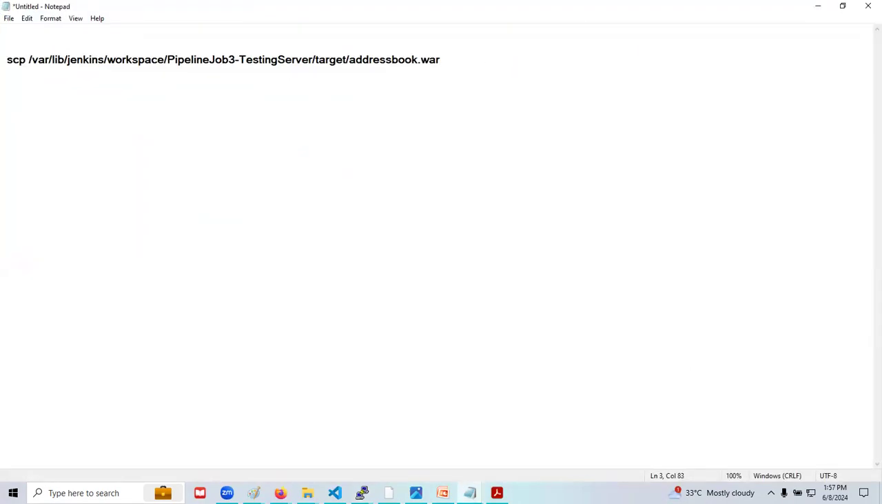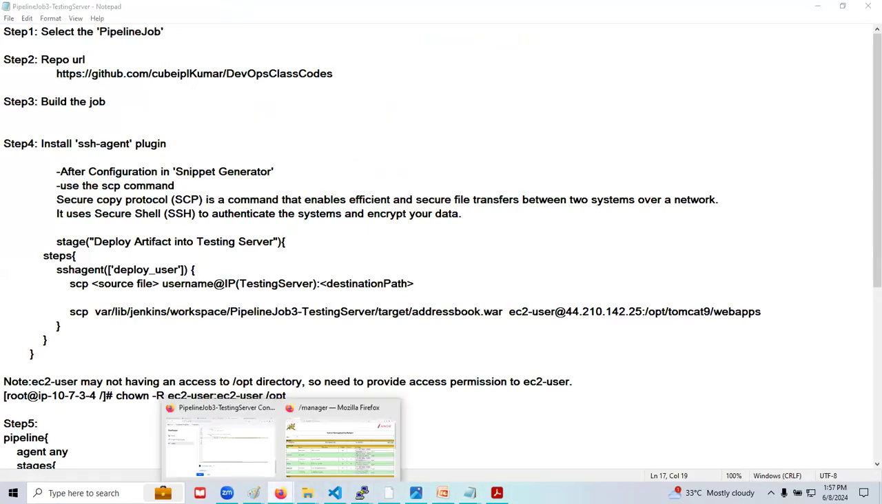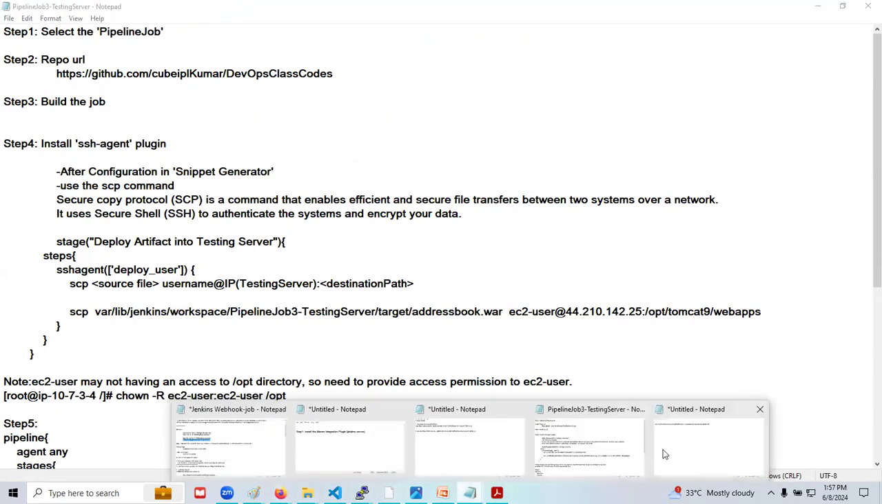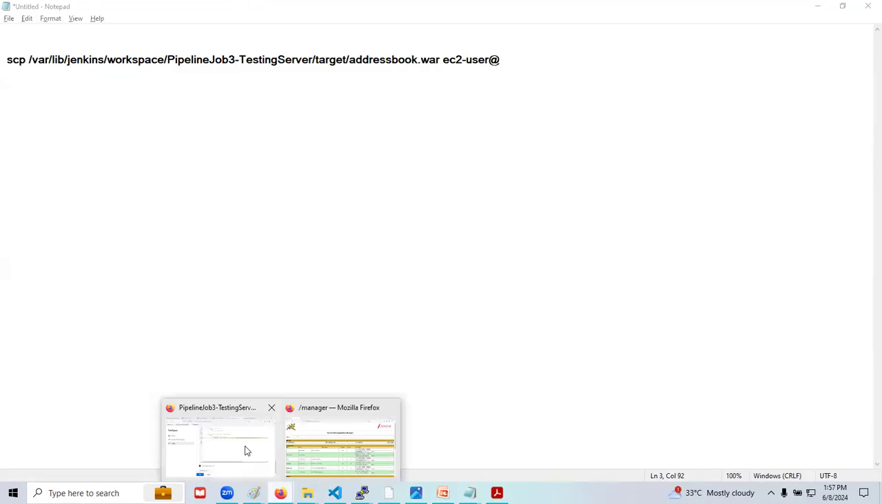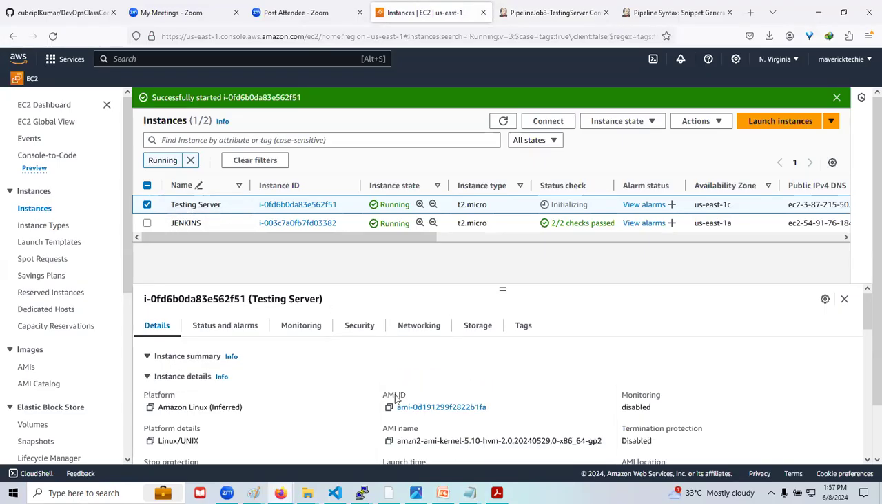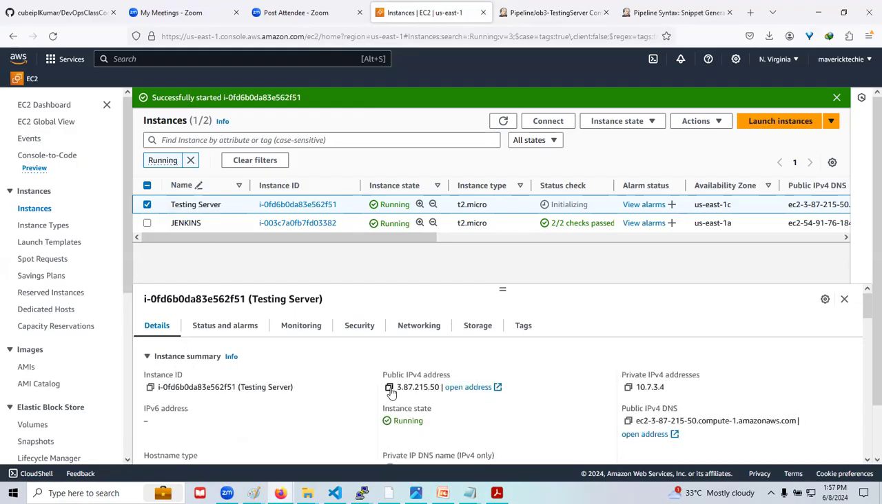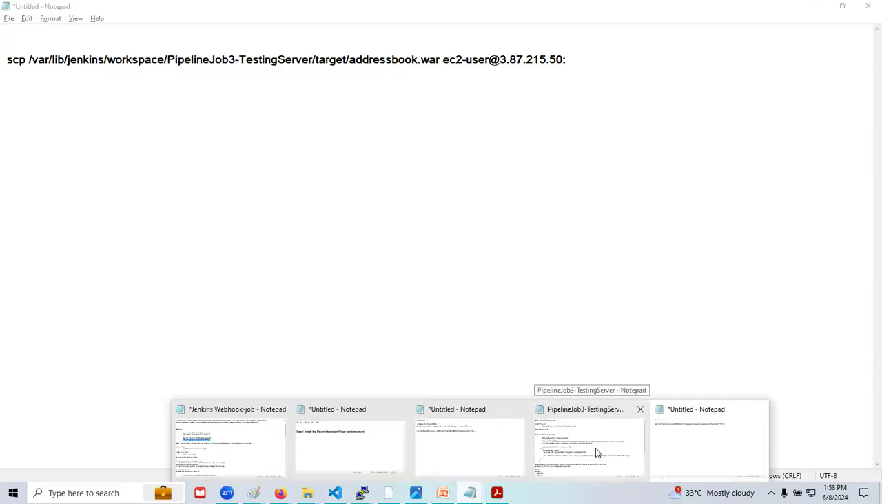Now after this, what is the path I have given here? Source file. Then I'm going to be using ec2-user@IP address. What is the IP address here? Which testing server? Copy this, and provide this IP address. Next, a colon. Where do I need to copy it? The destination path.